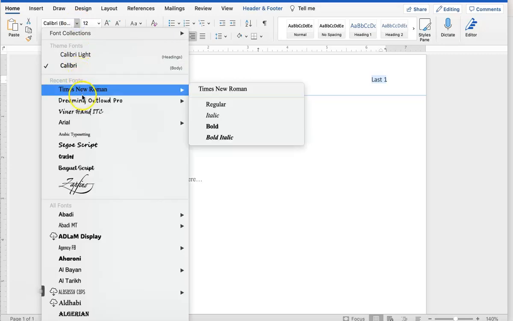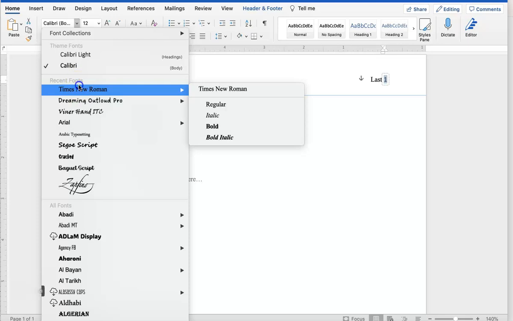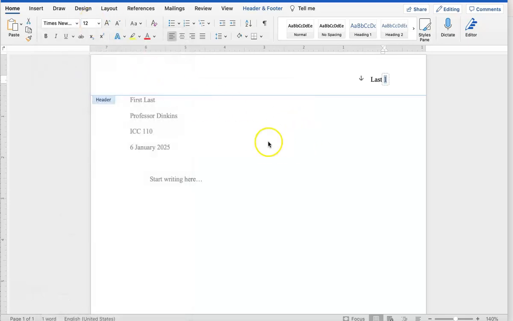I'm going to grab both the number and my last name. I'm going to change it to Times or Times New Roman. It's already in 12 points. I'm going to double click and make sure I got the number. Yeah, that number jumped off with me. So I'm going to make sure that's also in Times New Roman, 12 points.